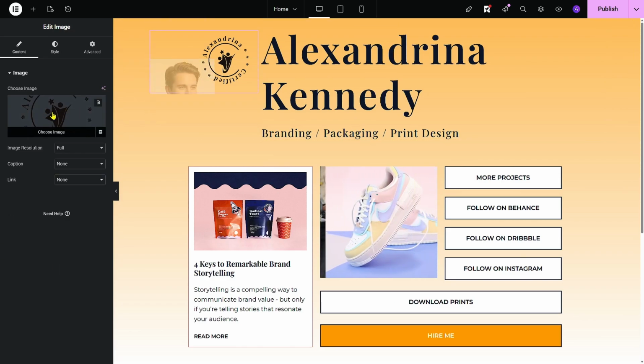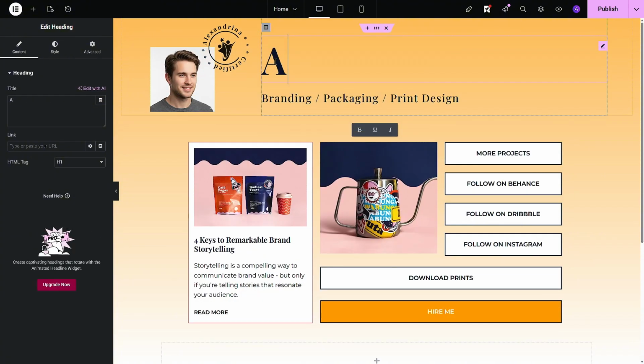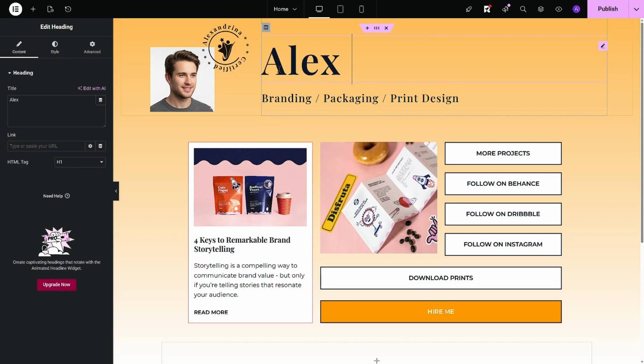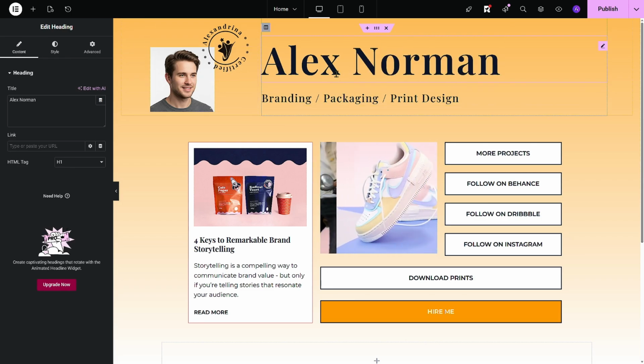Then we can change our logo as well. So you can see this is the image for logo. Let's just keep it the same logo for now, and I'm going to be changing the name. So let's just say we have our name. Okay, so we got our profile picture customized and our name customized as well.